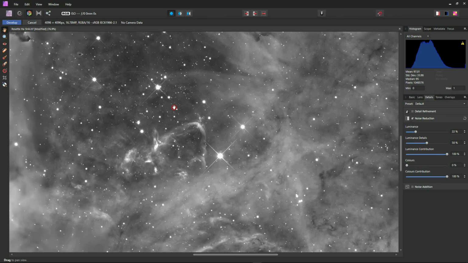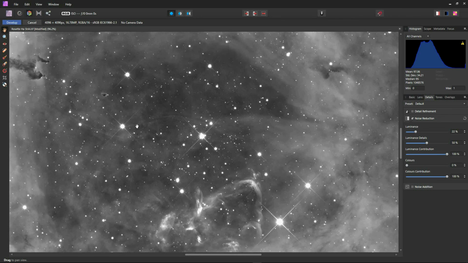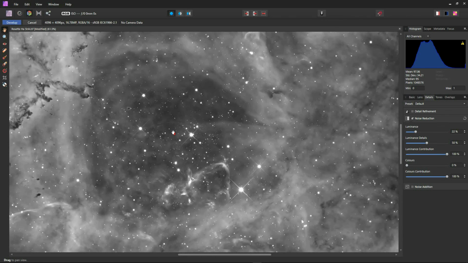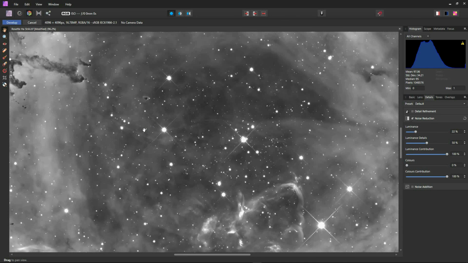I'll just let that do its thing, and just off screen I'll click back one step just so we can check how it looks. It's quite subtle in the sky background. It's smoothing the overall image quite nicely. Probably a little bit too much, but if you're working with a small data set where the sky background is quite noisy, you might find this noise reduction feature to be quite useful.